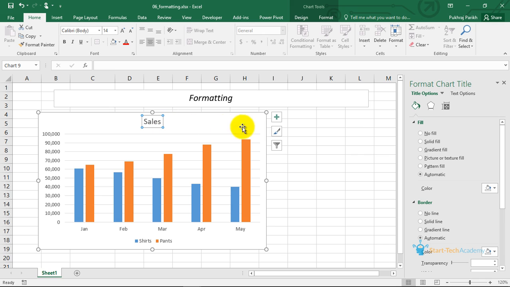So again, you can see that we have those three options with us. You can add a background to this particular element, so this small box will get a color or a background picture. You can add a border to this small element. So if you put a solid line, this sales box will have a solid border.